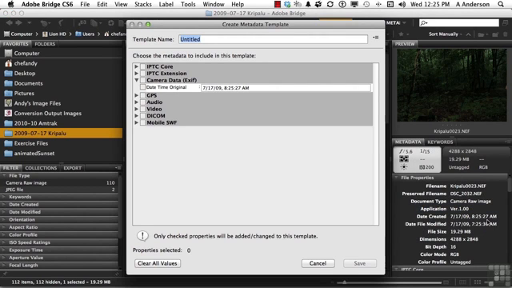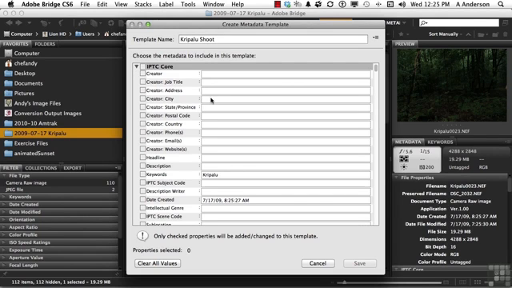Now you'll notice that although the information we have is basically the same as what we did when we made one of these in Photoshop, it is displayed a little bit differently. So let's start with a template name for this, like Kripalu Shoot. If we open up IPTC Core, for example, the city is Kripalu. The creator state and the two-letter code for that, I believe, is MA. If I'm wrong, you can let me know. Country is USA. You get it.